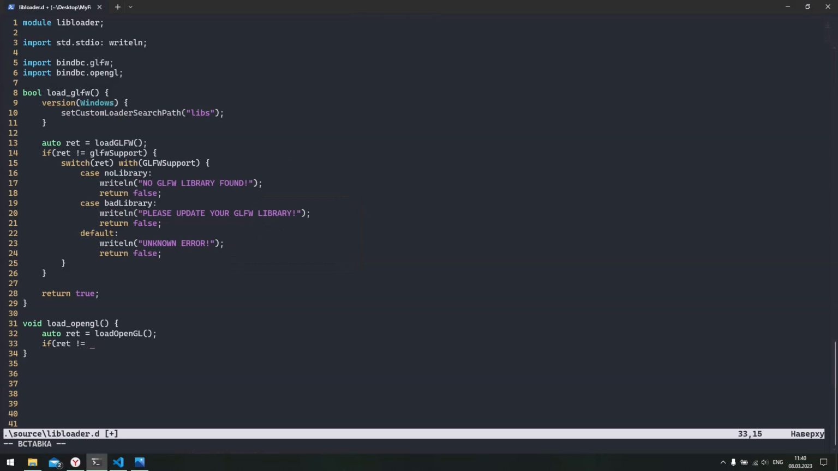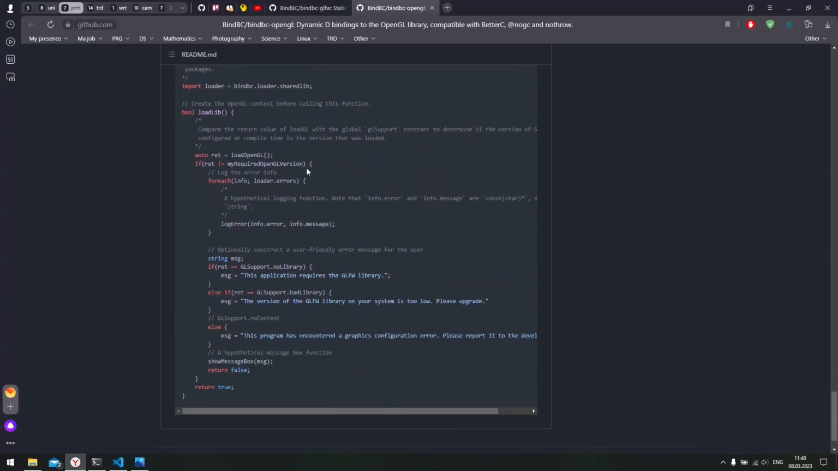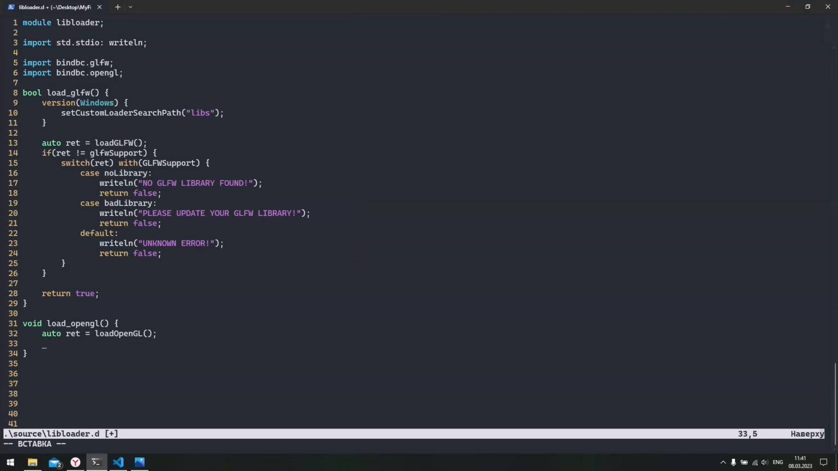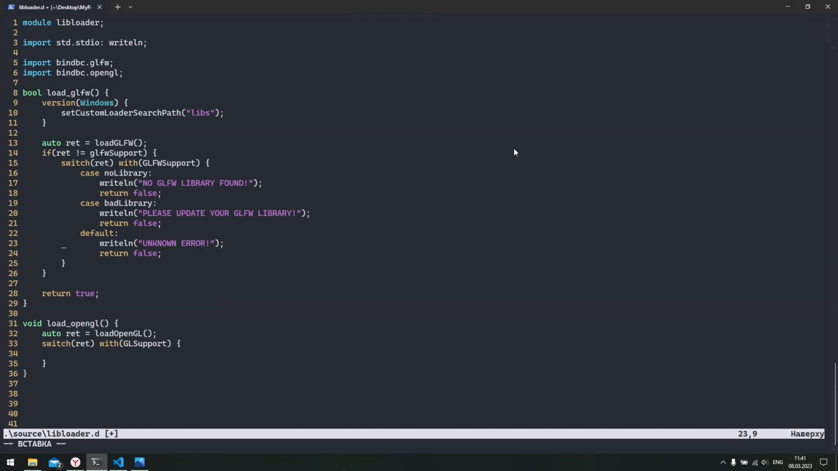If ret does not equal GLSupport, the required version. So let's do it differently. Let's do a switch case, and switch ret with GLSupport. And it's pretty much the same, so let me copy this here.